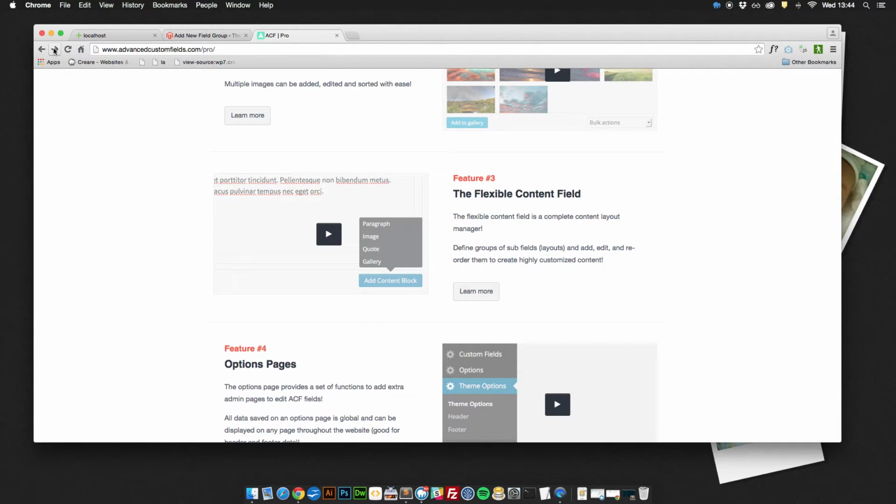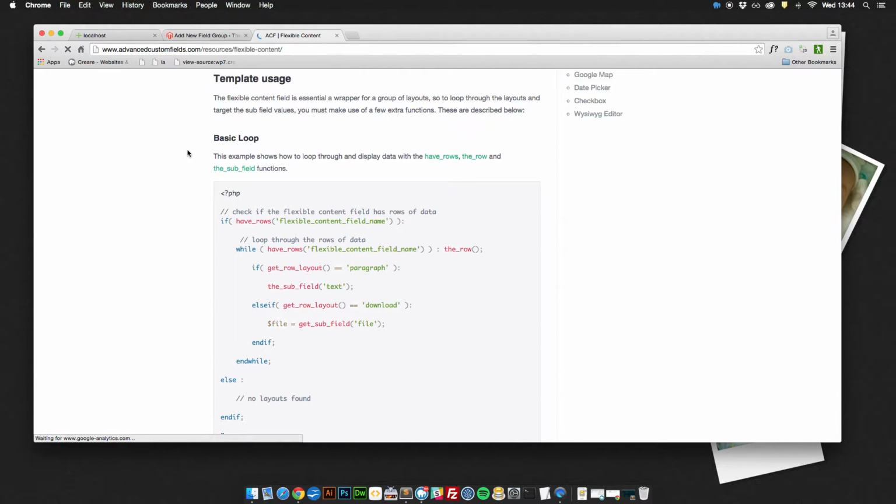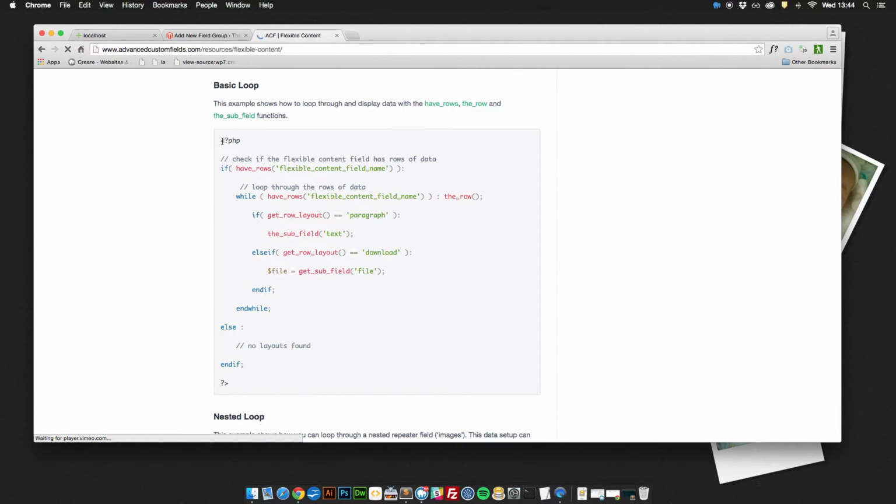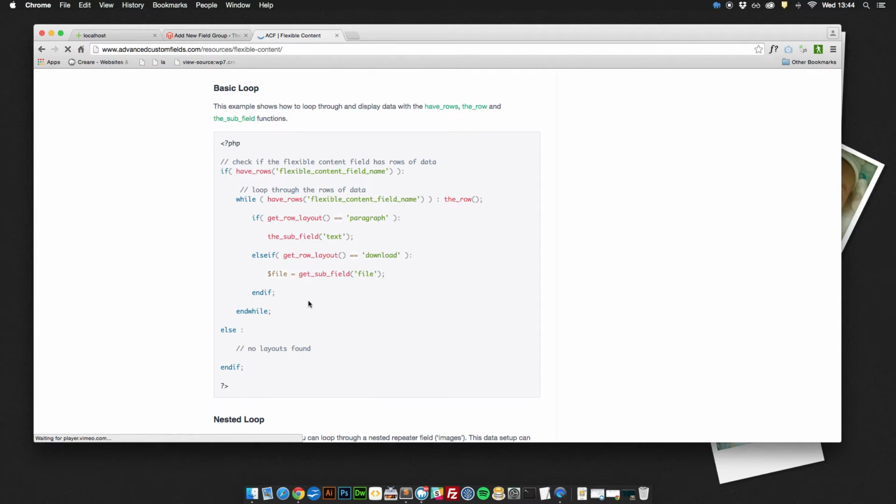The documentation is really good on the Advanced Custom Fields site. It gives you snippets of a basic loop that you'll need in order to output your flexible content. So the first section up here checks whether the flexible content field has some rows within it, has some data within it. If it has, then it will do a while loop through it, much like a WP query loop, and then output the content of the fields within the flexible content out onto the page.